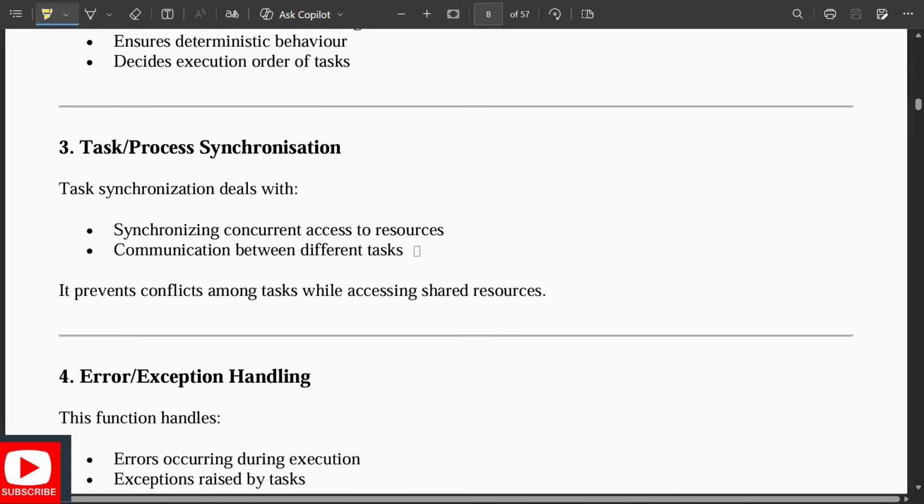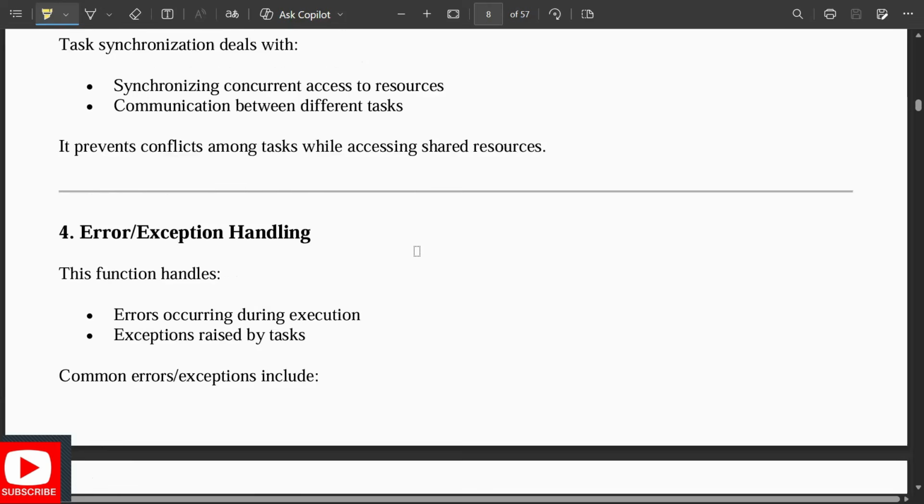Next, task or process synchronization. This deals with synchronizing the concurrent access to the resources and communication between the different tasks. It prevents conflicts among the tasks while accessing shared resources.